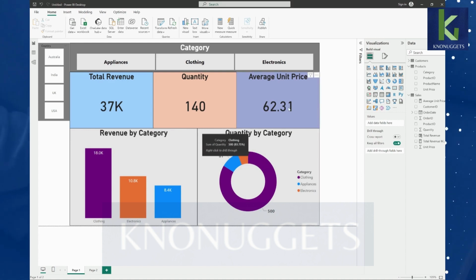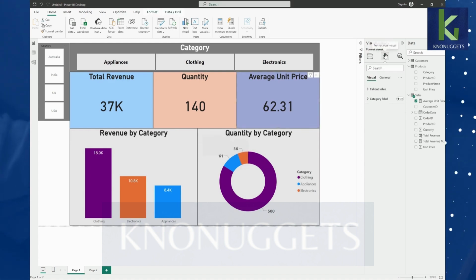In case you don't see tooltips for a particular visualization, select the visualization, navigate to Tooltips under the General tab of the Format Visualization section, and turn on Tooltips. Tooltips elevate the user experience and make your visualizations more engaging and informative.